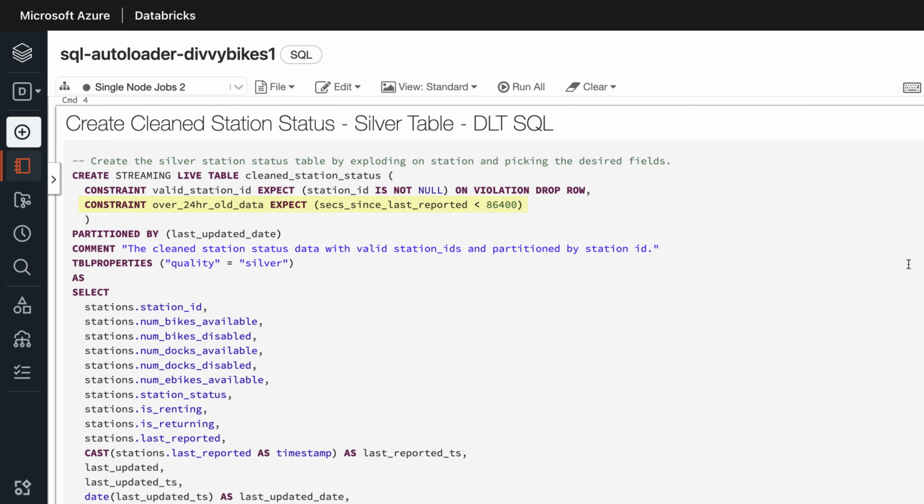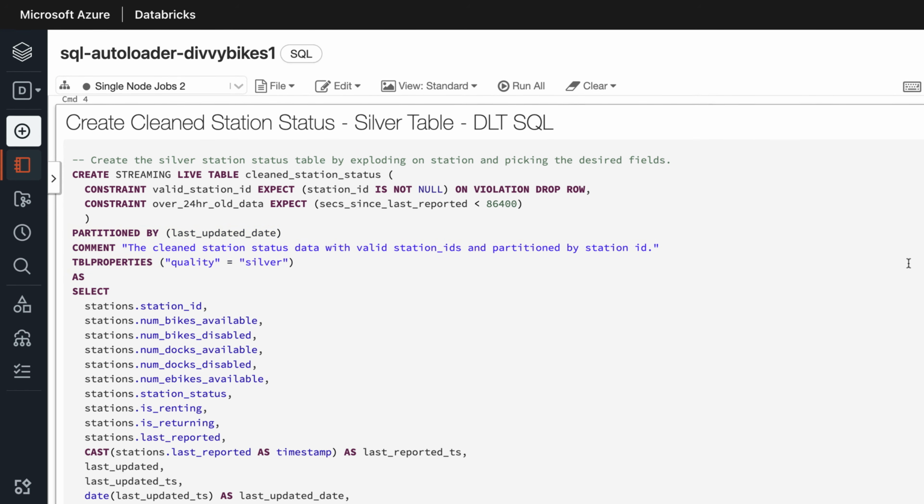The second constraint checks for stale data. I can define as many constraints as I want to fail the pipeline completely, drop records, or just flag the issue and move on, with all this information being captured in an event log for detailed monitoring. Here, I've partitioned the table and created some additional documentation.